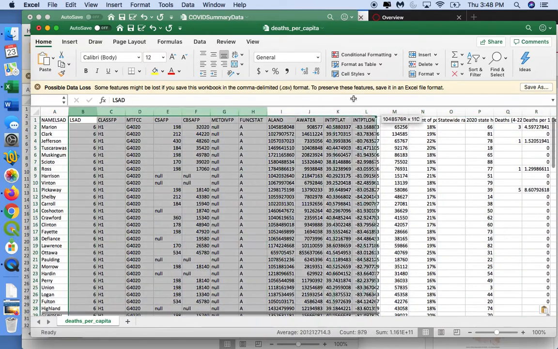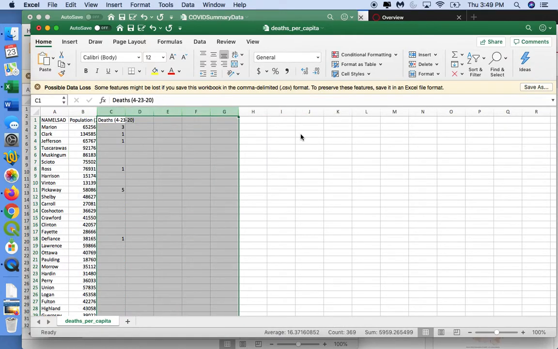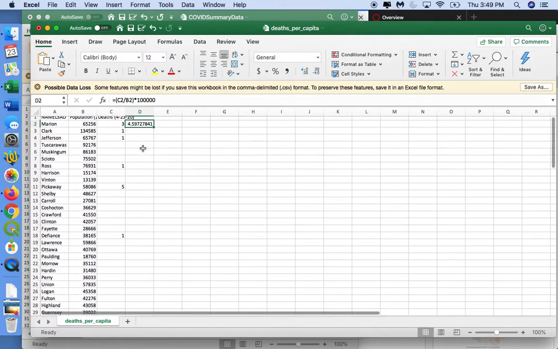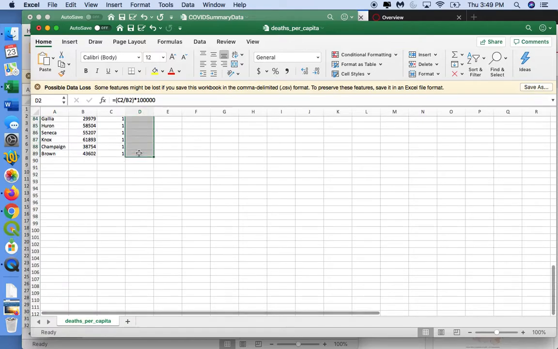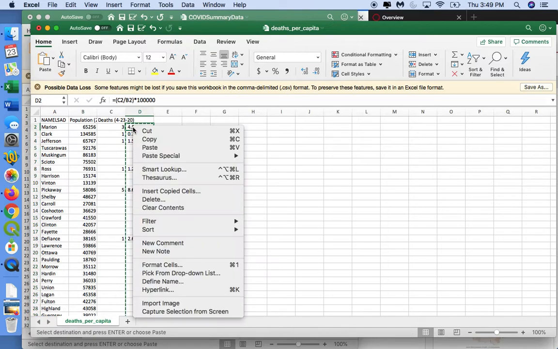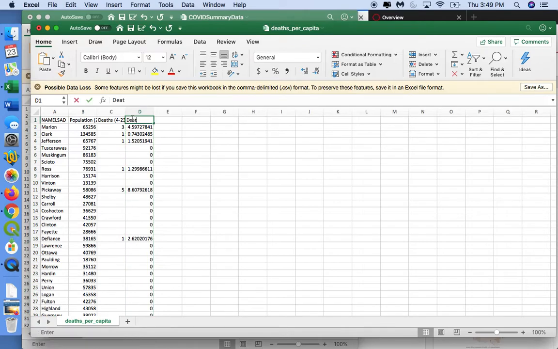Again, all I want are the name of the counties, the population, and the deaths for 4/23. The formula is, in parentheses, deaths divided by population times 100,000. So Marion has 4.6 deaths per 100,000. Fill in that formula. Then I'm going to copy it, and again paste special, value, numbers formats. I'm going to call this column deaths per 100,000 people.